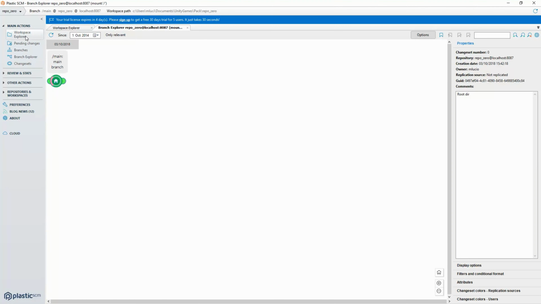Welcome to Plastic's GUI. The project is completely empty, since we just started a new one. Now you're ready to start using the Unity plugin. You can now connect a Unity project to any Plastic project or download an existing Unity project into a Plastic repo. Let's get started.